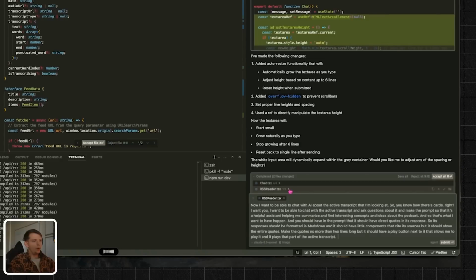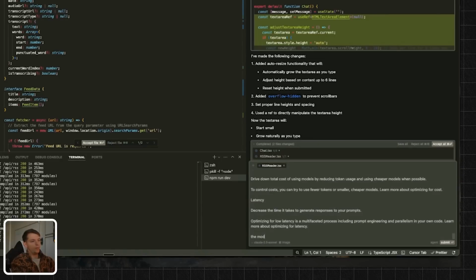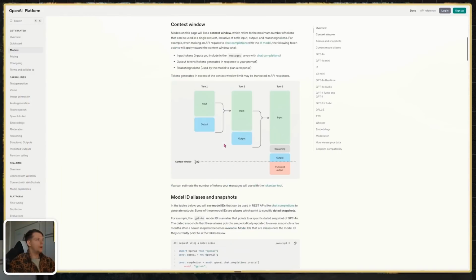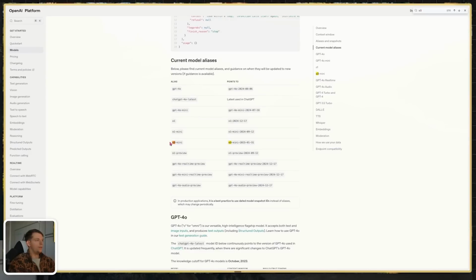We are going to be using OpenAI's new O3 model. The model is called O3 Mini. I think that's what it's called. We need to see models, and we're going to type in O-Mini. We're going to use O3 Mini.